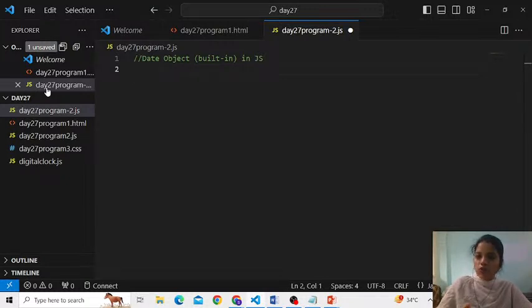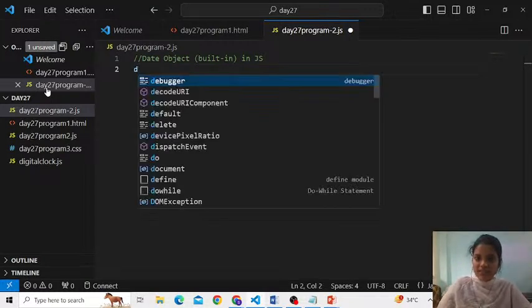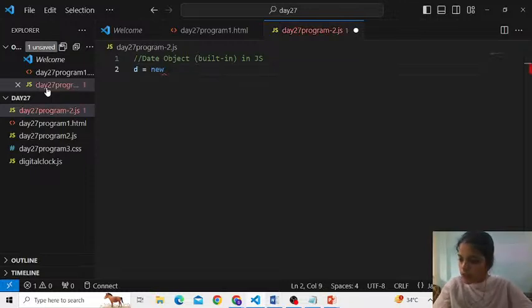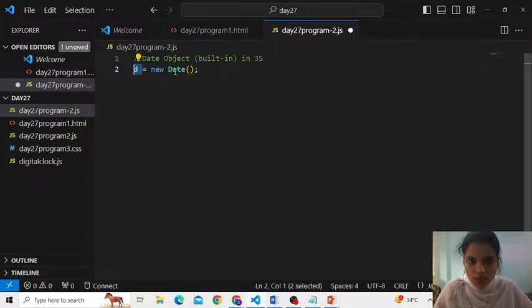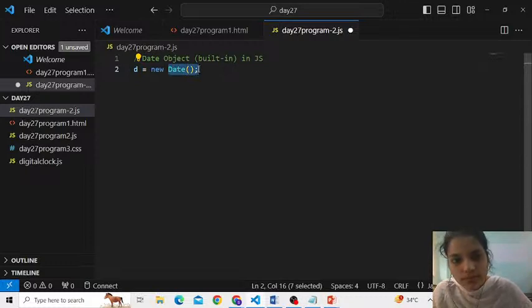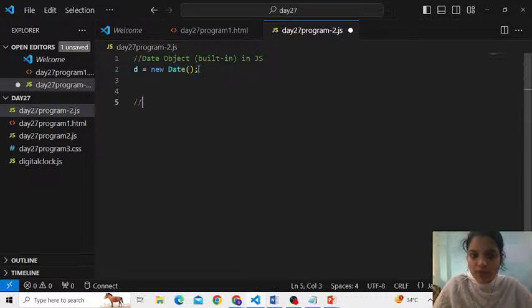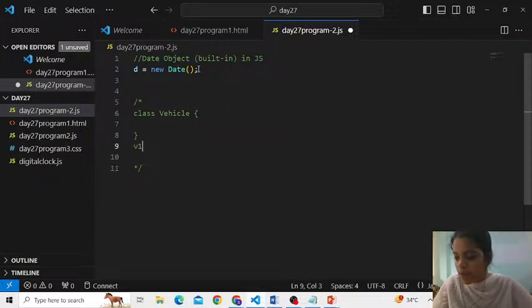Let me first see how to create a new Date object. Say d is a variable equals new Date. Exactly the way we have created objects of our classes. So we are creating d as an object of the built-in Date class. For my friends who have forgotten, please roll back. You remember this is how we used to create the class. I have a class called Vehicle, and to create an object of this class, for example v1, v1 equals new Vehicle.